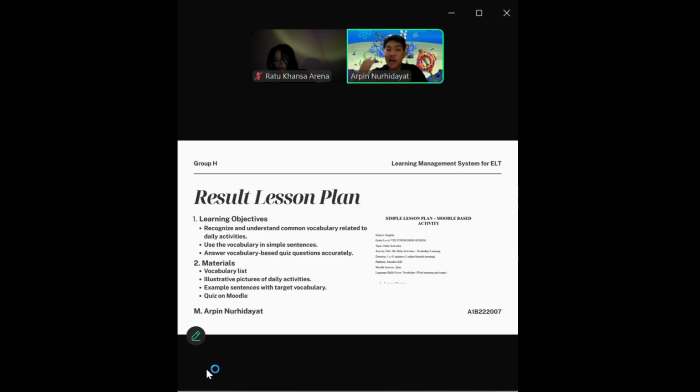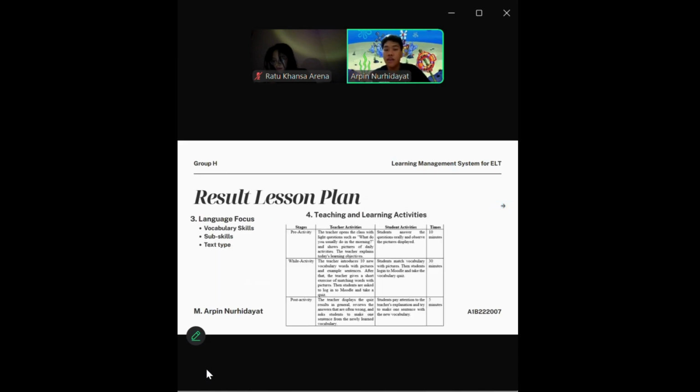Next, materials. For materials, we provide vocabulary lists such as waking up, brushing teeth, going to school, and so on. We also use illustrations to help students understand the words visually. In addition, there are example sentences so that students know how to use them for practice and assessment. Next, language focus. The language focus is vocabulary, so students learn to recognize words, match meanings, and use them in context. For text types, we use simple phrases and sentences because they are adapted to the 8th grade level.